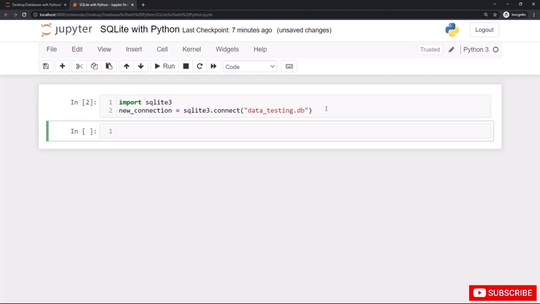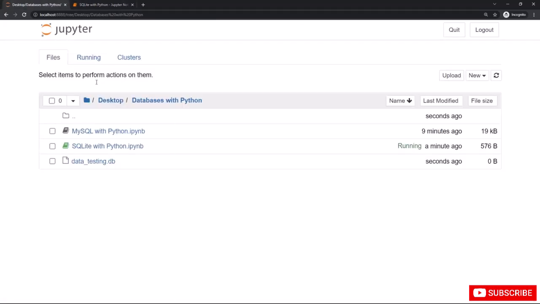In the same working directory for this Python file, if no database with that name, data testing, is found, a new one is created by using the connect statement. That's it, easily. Let's go to the same working directory to see that file, or this database. You will see it is created. From here, you can see data testing is created.